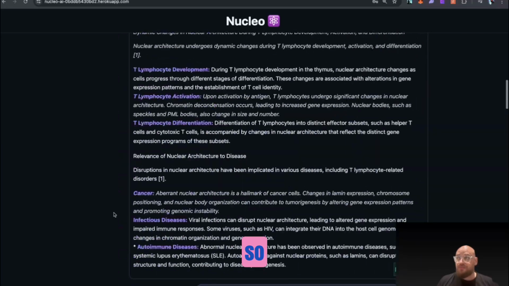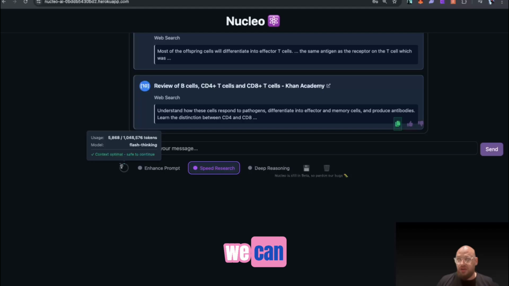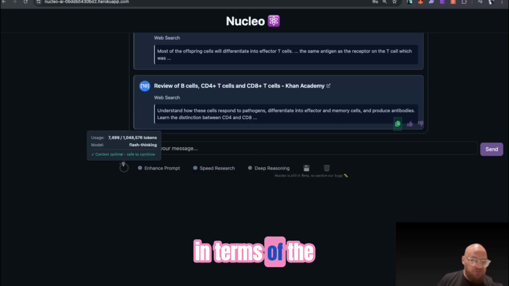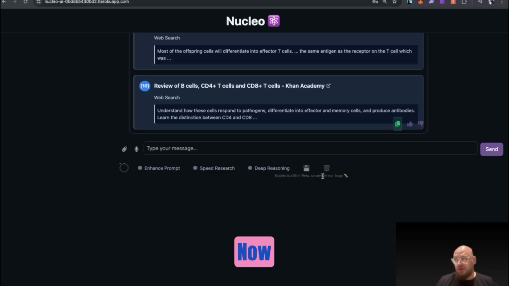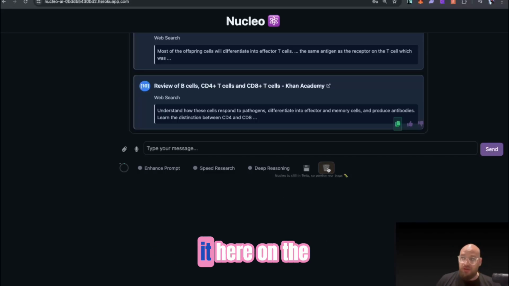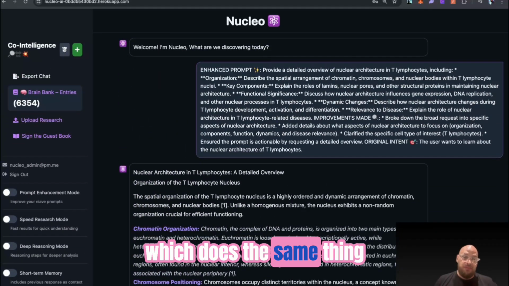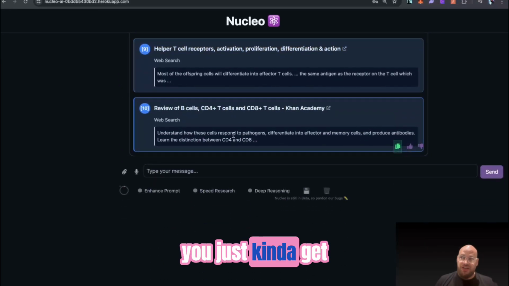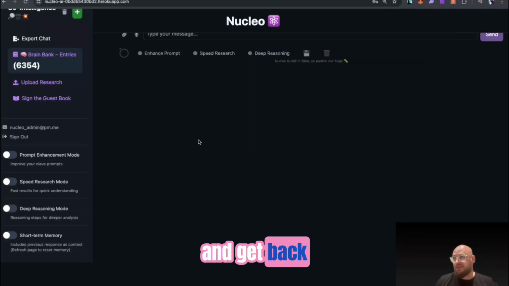All right, so with that, you can see where you're at in terms of the token usage, which is right there. Now this is going to clear the memory and kind of clear the whole chat. I put it here on the input bar just because it's more efficient to use instead of scrolling all the way up to this trash can, which does the same thing. But you just get too far down the line and you're like, okay, forget it, let's just change it, get back. All right, so there we are.